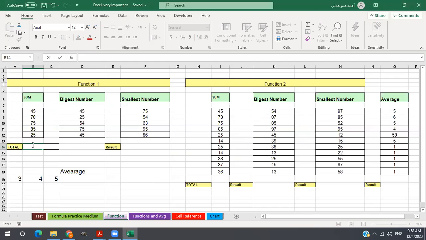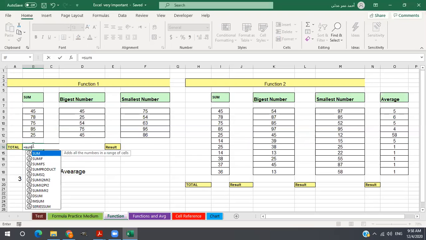For the function, I have to write just equal and SUM, and open bracket. You have to select the cells you want to sum. So I put equal, then the function SUM, open bracket. How to open the bracket? Shift and 9, shift with number 9. It will open the bracket.